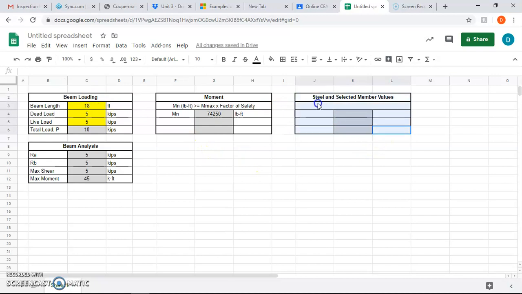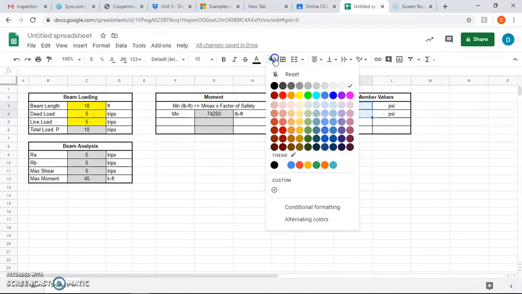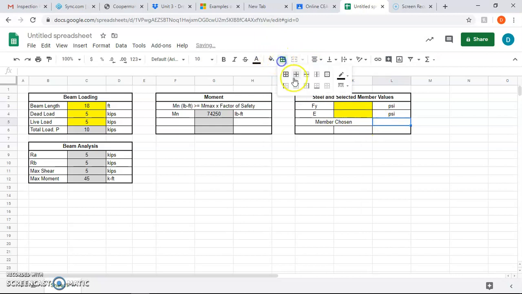And I'm just going to go back and unmerge everything, ruin all my formatting, it's fine. Let's do F of y, E, and then we're going to make this one, let's merge these two cells and call this member chosen. And F of y is measured in PSI. E is, let's do PSI. So I'm going to make these, let's add borders for all of them. I want the smaller border. And then these are user inputted values. So let's do that. Okay.